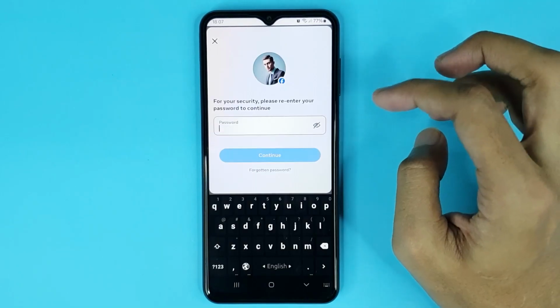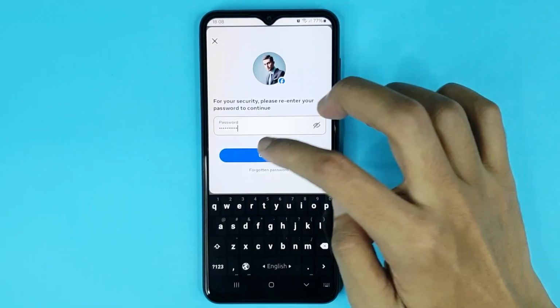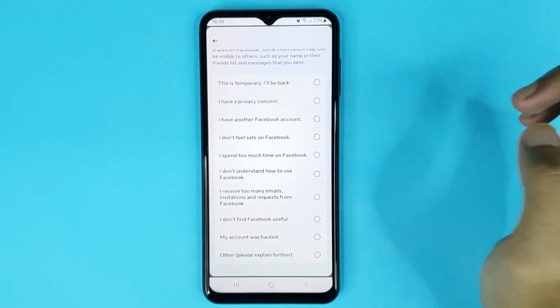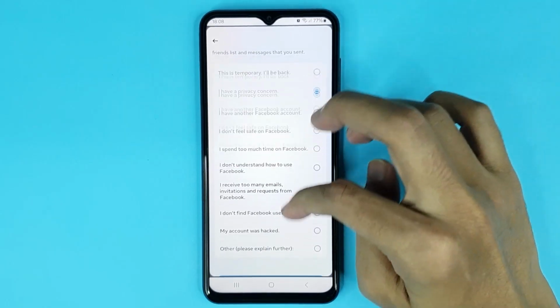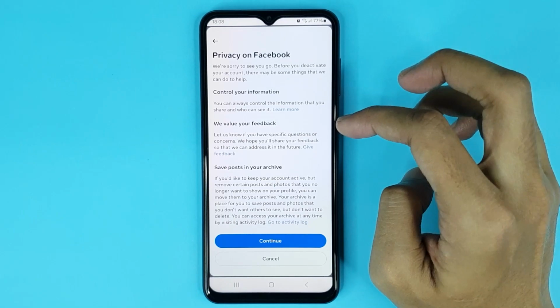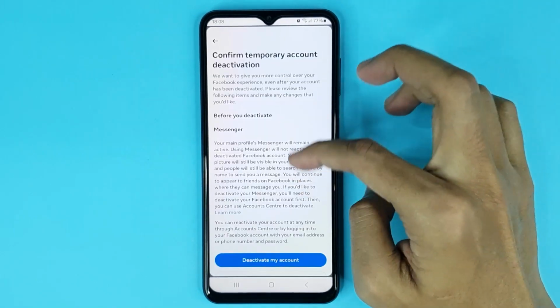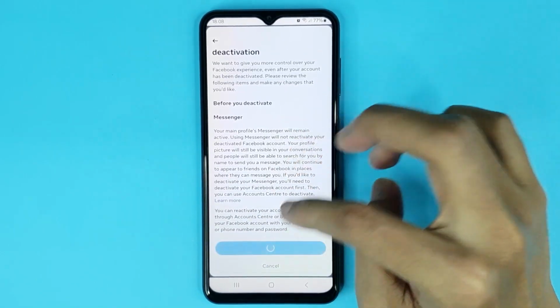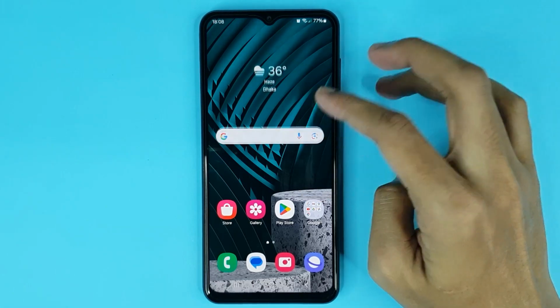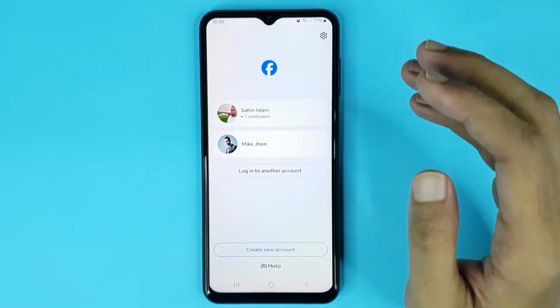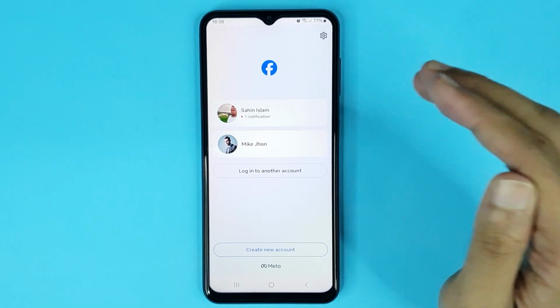continue. Then enter your Facebook password, then tap on continue, then select a region from here, then scroll down, then tap on continue, then tap on continue again. From here tap on deactivate my account, and it's done. Now if you go to Facebook, now you can see my Facebook account has been deactivated successfully.